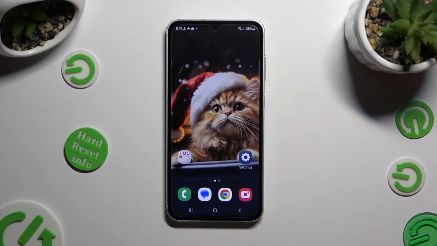Hi, in front of me is Samsung Galaxy S23 FE, and today I would like to show you how you can open apps in pop-up view.